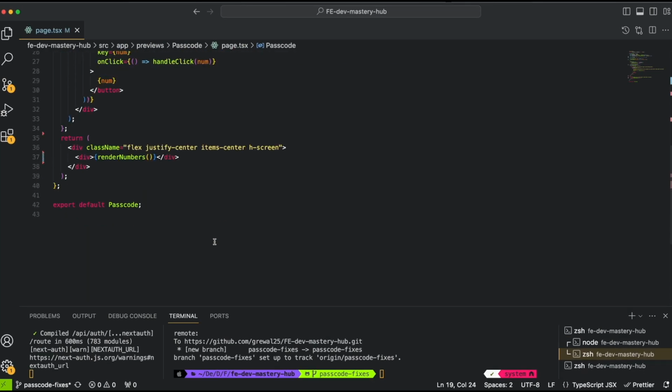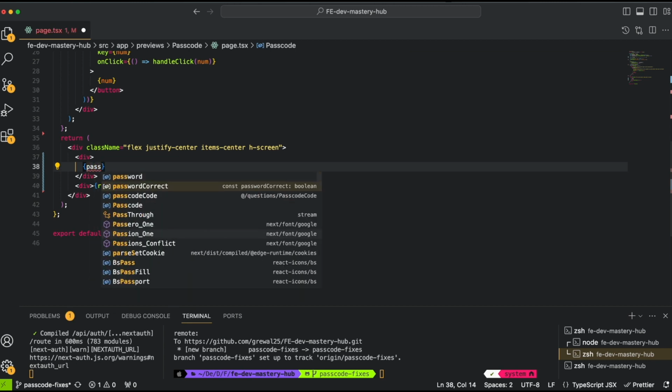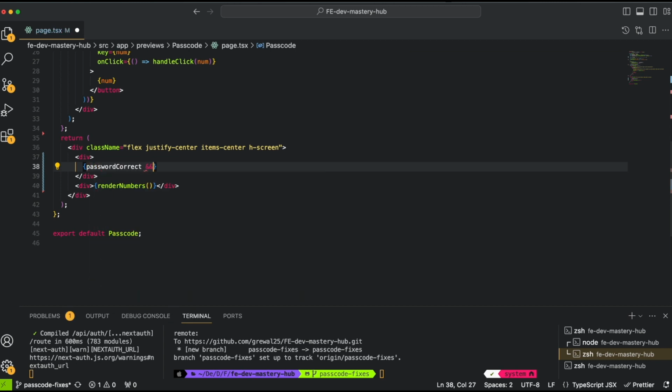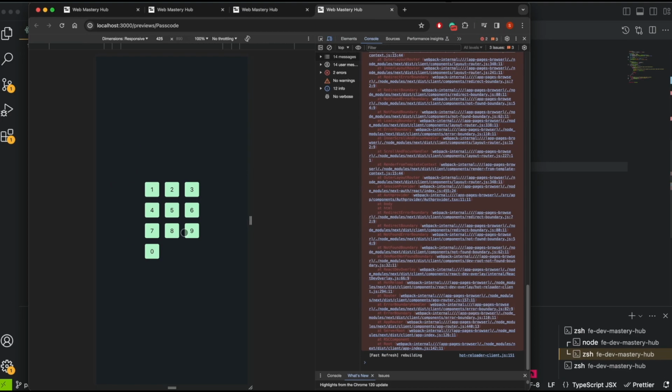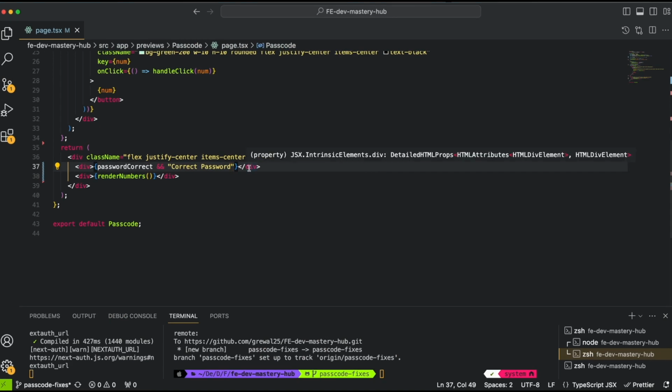But our UI won't do anything because we haven't added any conditional rendering. So maybe let's do that. Let's add that conditional rendering. Create a div here. If we have password correct true, then we will show correct password, right? And if I type it, we'll see the correct password here. I know the styling is off, but we can fix styling later on. So that part is good.